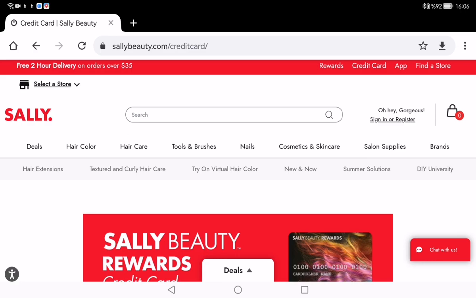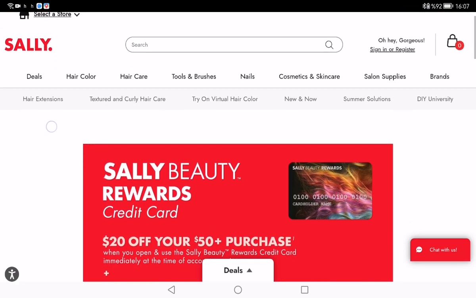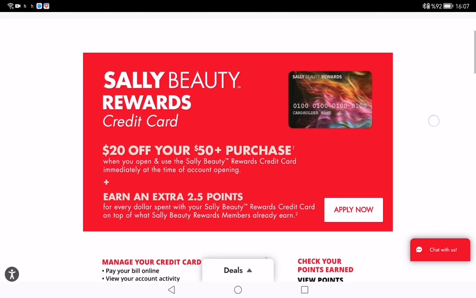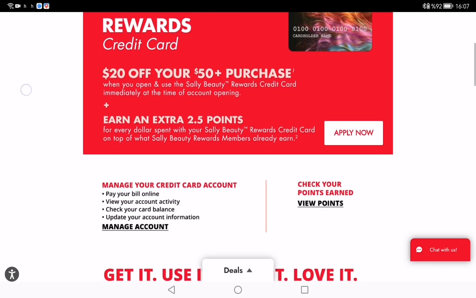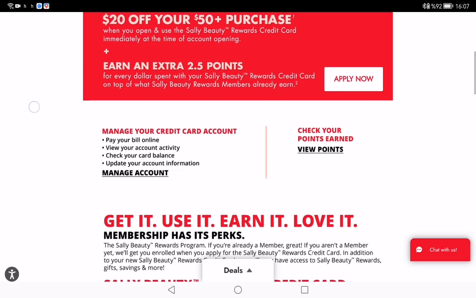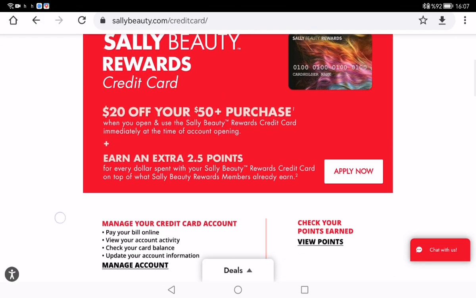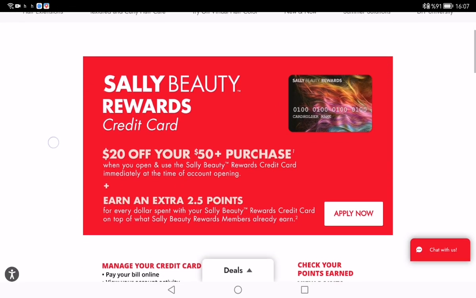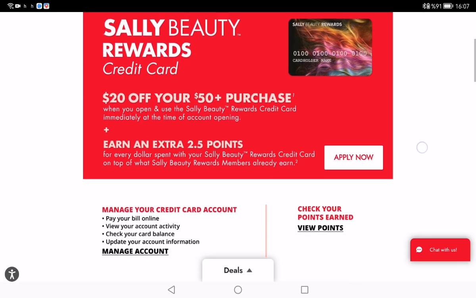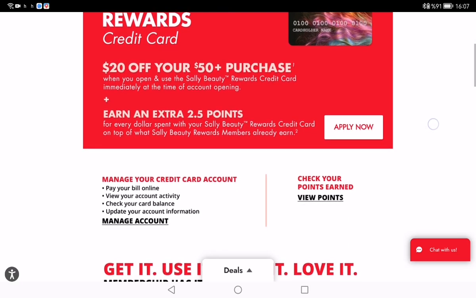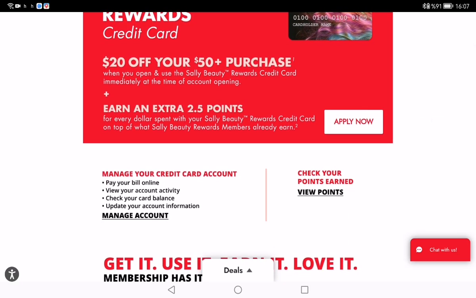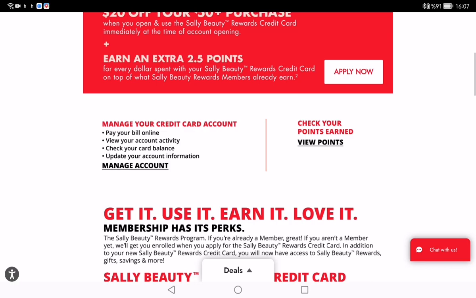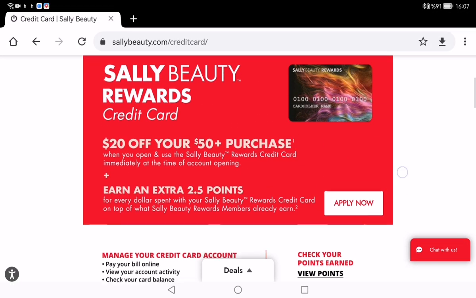celebrity.com/credit card, and on this page you can see the rewards of Celebrity. You can also see the transactions you can do on this page. You can pay your bill online, you can view your account activity, and also you can check your card balance, and you can update your card information, and also you can see and check your points earned from celebrity.com.